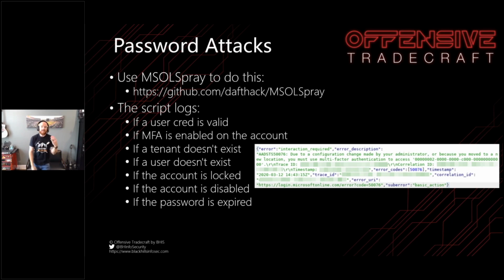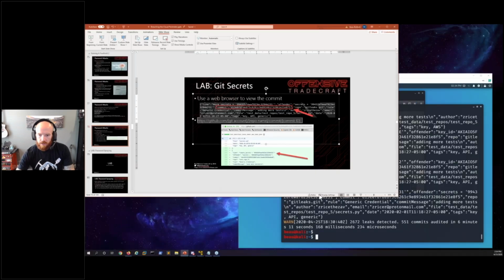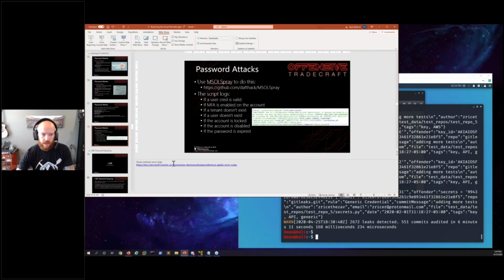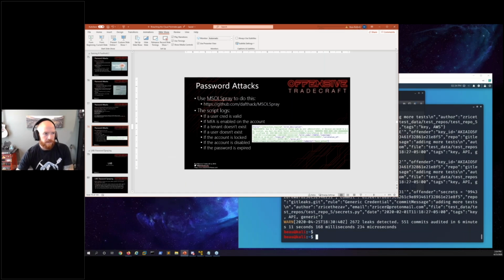It'll tell you if the tenant doesn't exist. So if you try a domain name that doesn't exist on Azure, it will straight up tell you. If you try a username that doesn't exist, this is our username enumeration problem. It'll tell you if the account is locked, if the account is disabled, password expired, and so on and so forth. Let me open up something real quick and show you guys just how many other things. I have seen like 10 or so different responses come back on the tool, but there's so much more other data you can get.